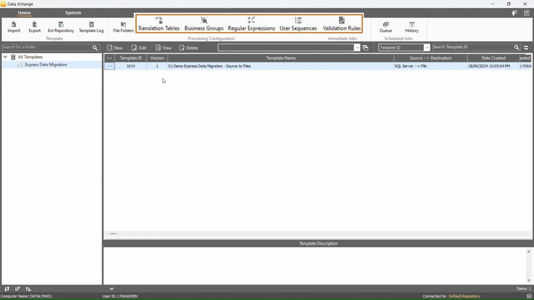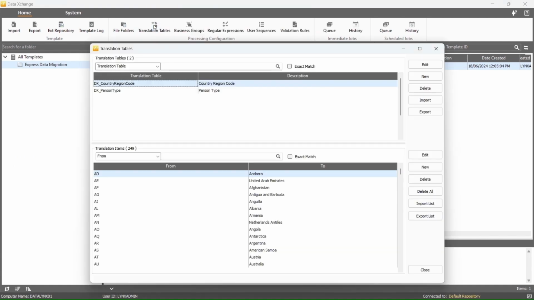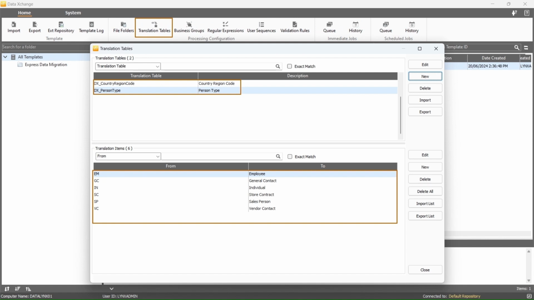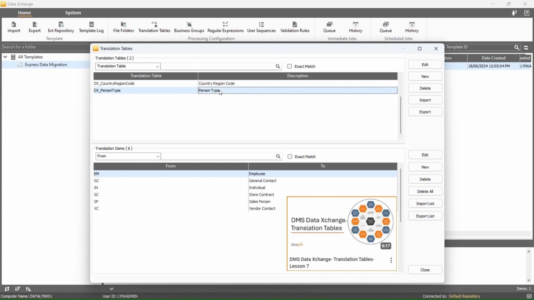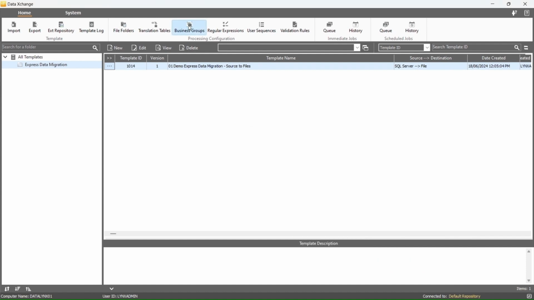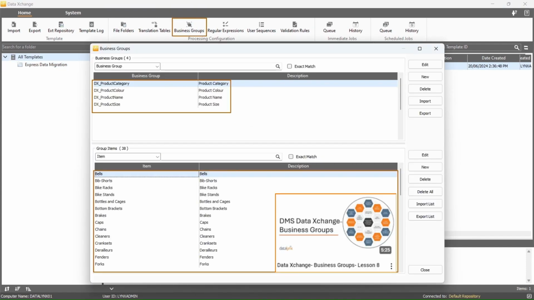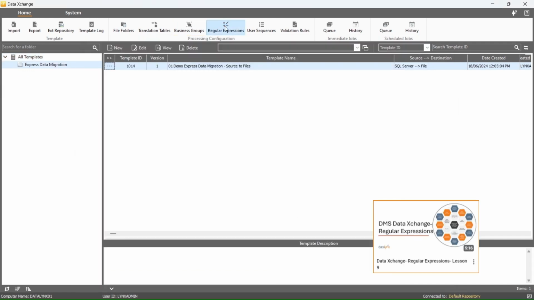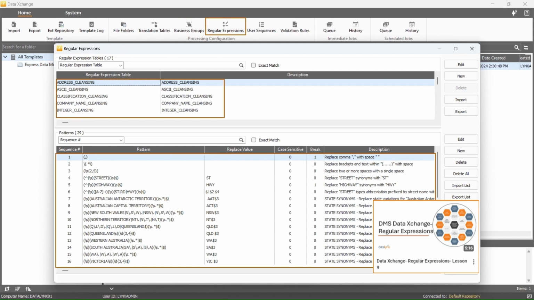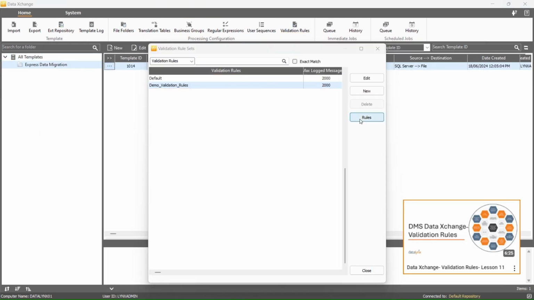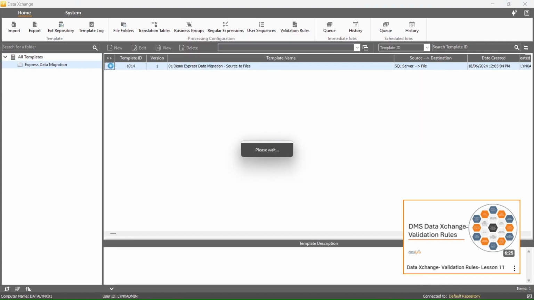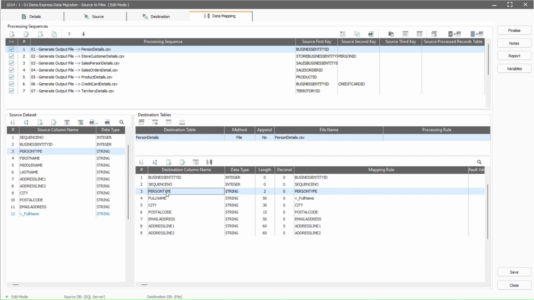We'll explore additional cleansing and transformation rules that require separate setup before application. For example, we've set up translations for person type and country region code in dedicated translation tables. Detailed instructions for setting up translation tables are in DMS Data Exchange, Lesson 7. Regarding product classification, please consult Lesson 8 for configuring business groups. Additionally, for further data cleansing, we have a set of regular expressions detailed in Lesson 9, and validation rules are covered in Lesson 11. Once these configurations are complete, we can proceed to apply these functions in our template.